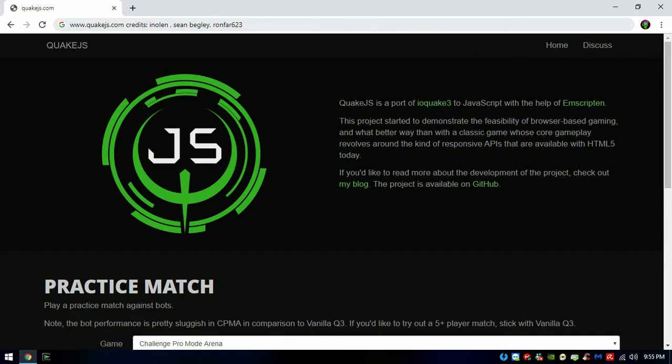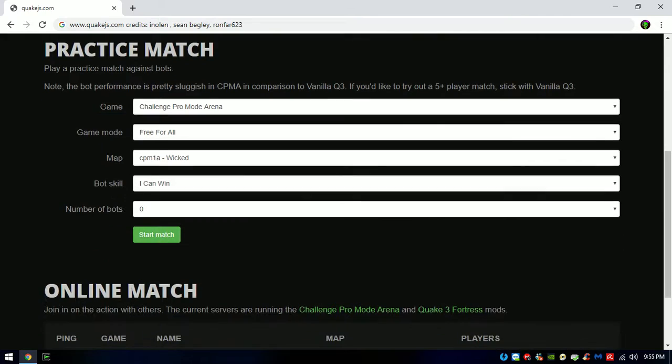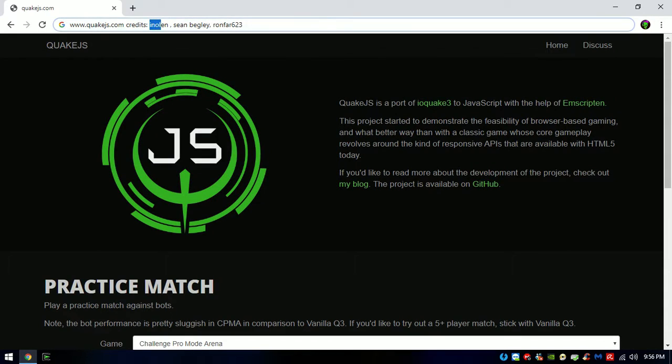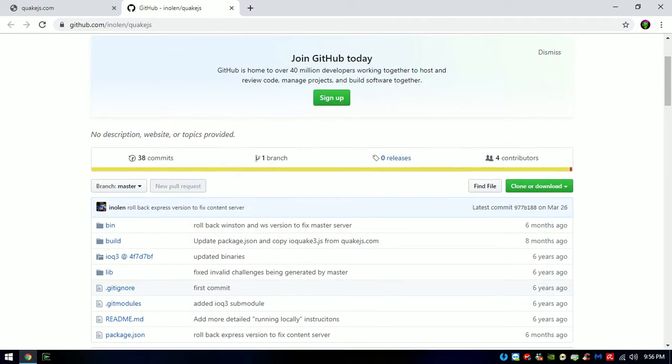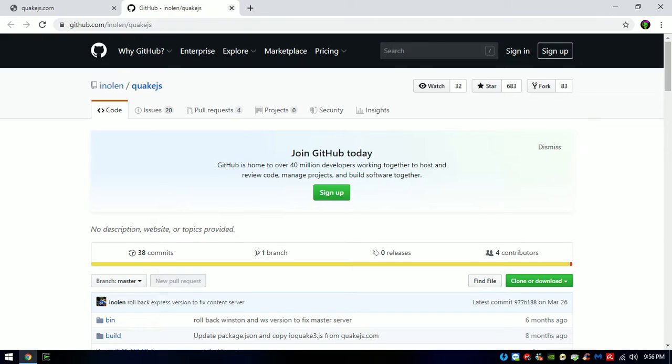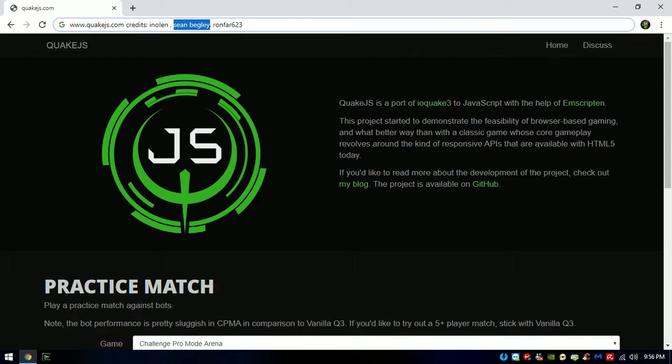So basically, this is the main web page of the project. The person that actually made all this is named Inolan, so a big shout out to him. This project is available on GitHub, so it's an open source project. Here you can access all the files. Also, there's this guy named Sean Beagley that made a fork of this original project, and he made a modification to make it work completely independently without the use of any master server. So Sean Beagley is the one that took Inolan's work and modified it to make it super playable.